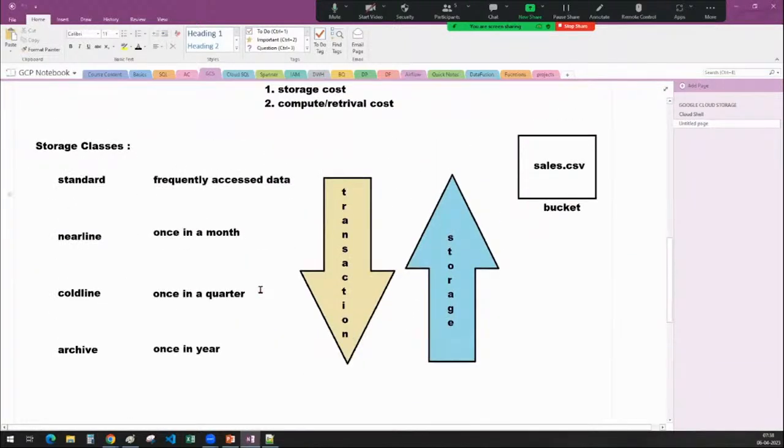If you are accessing the file frequently, then you can go for standard. If you want to access a file once in a month, you can go for nearline, once in a quarter for coldline, once in a year for archive. And there are 2 costs associated with each service, right? There will be a transactional cost and a storage cost. Transactional cost will be very high for the archival storage class, and storage cost will be very high for the standard storage class. Why? Because if you want to frequently access the data and keep it highly available, that is the reason the storage cost will be very high.